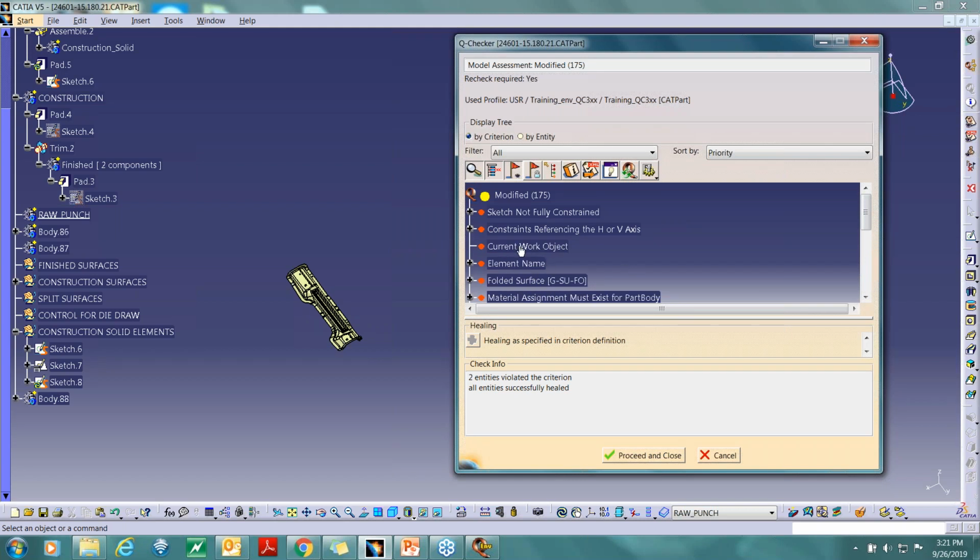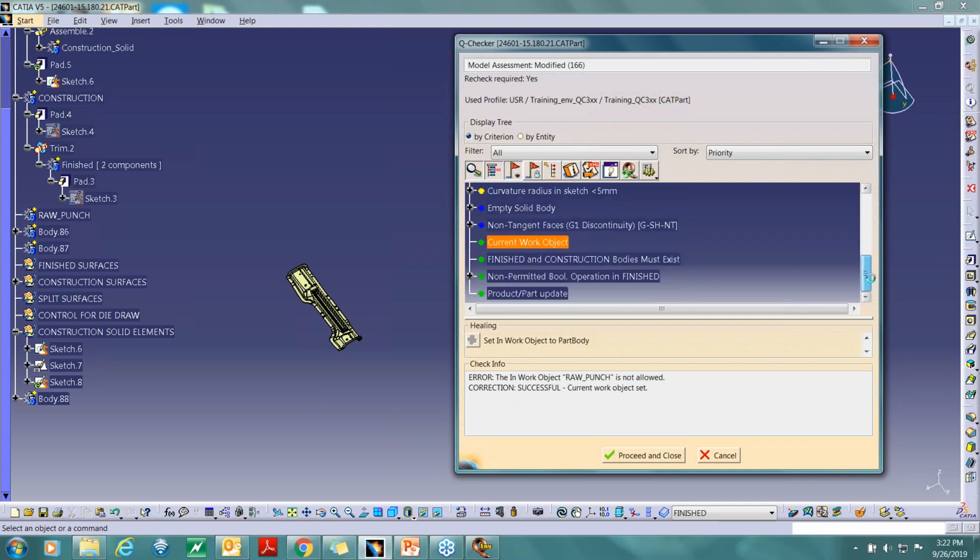If you talk about the current work object, that is also not in the current work object. The healing option is available for that also. For 50% of checks, the healing option is already available. Here you can just click and heal your model. So now the current work object is also in green color.